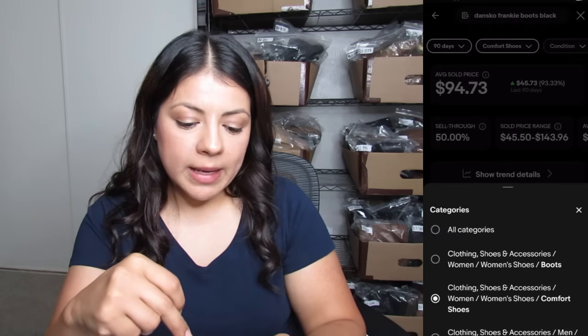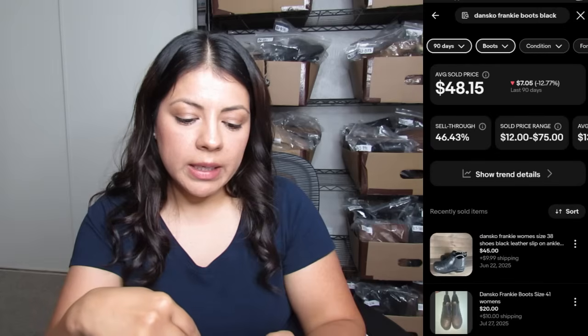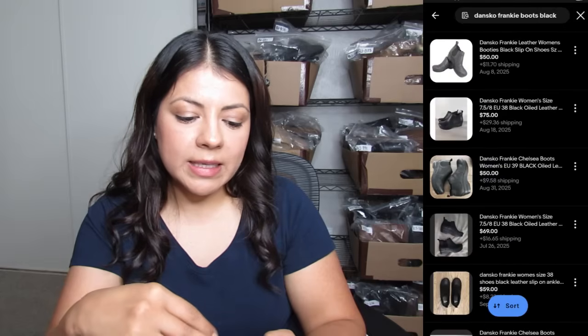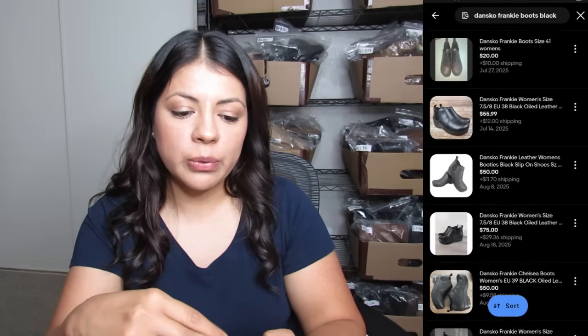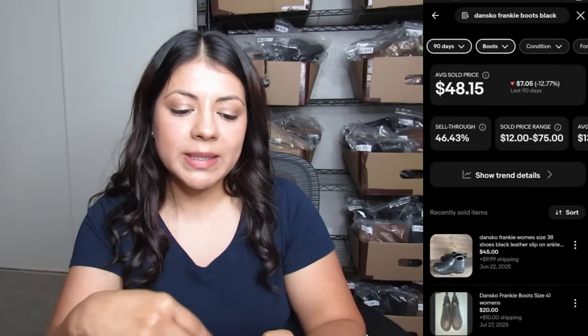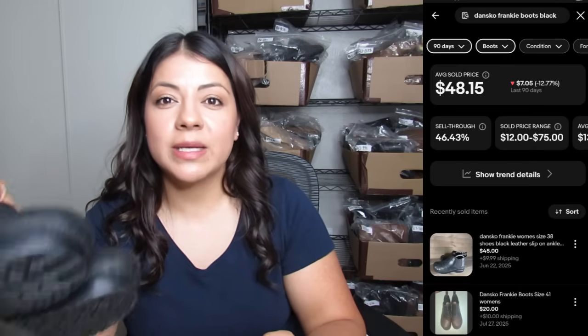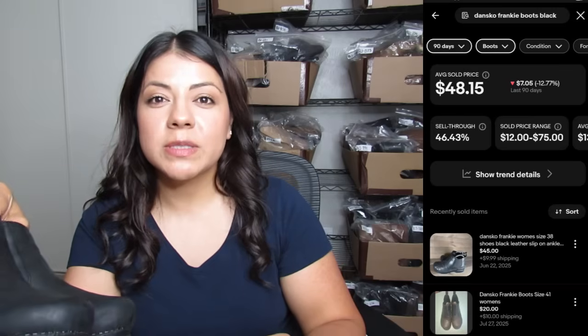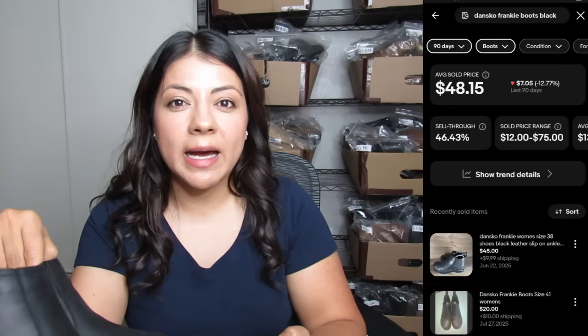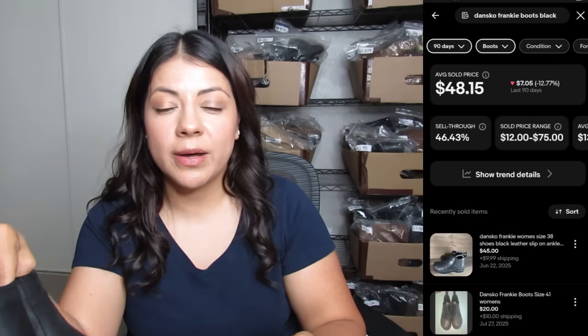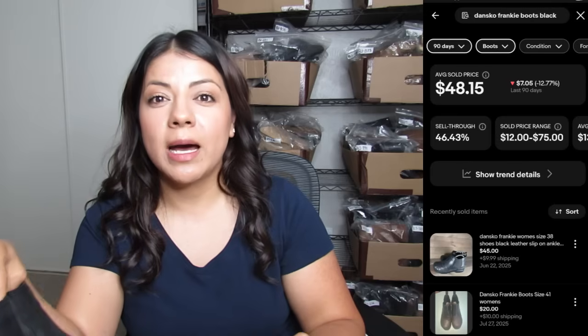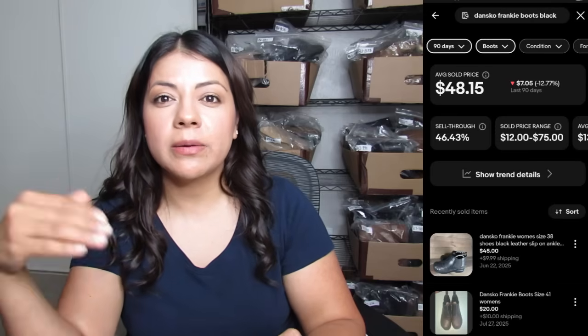If I switch it back to the boots category and scroll through here, I can see that many more have sold with this category. So in this instance, I'm going to stick with the boots category for this item. But sometimes it turns out that a different category than I initially thought would actually do a lot better for the item. So just play around with that.